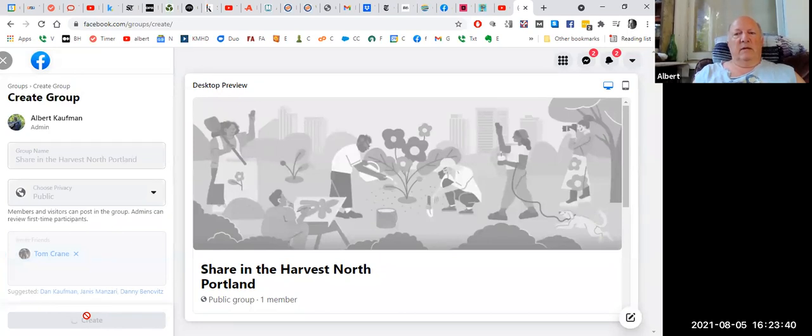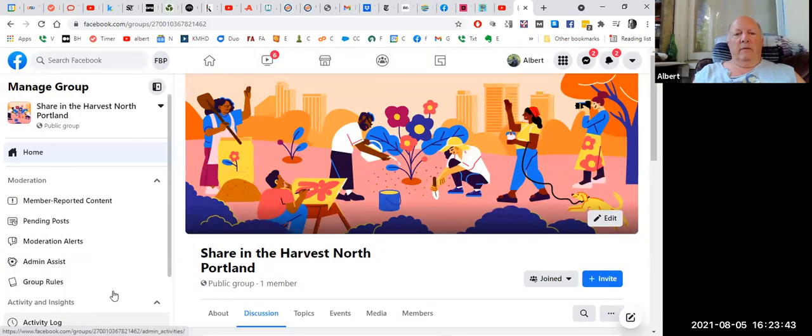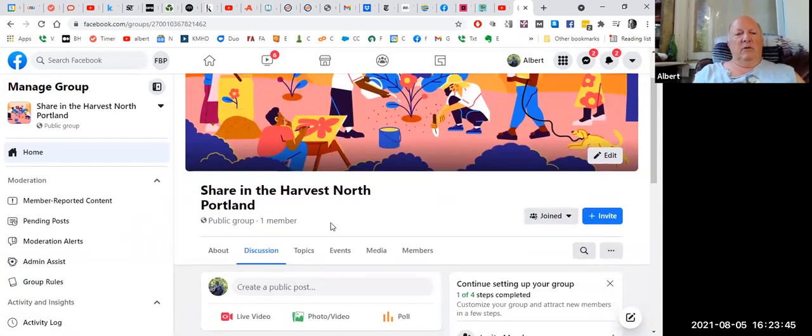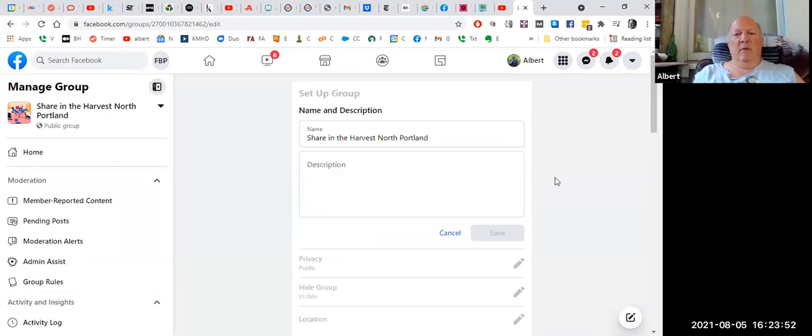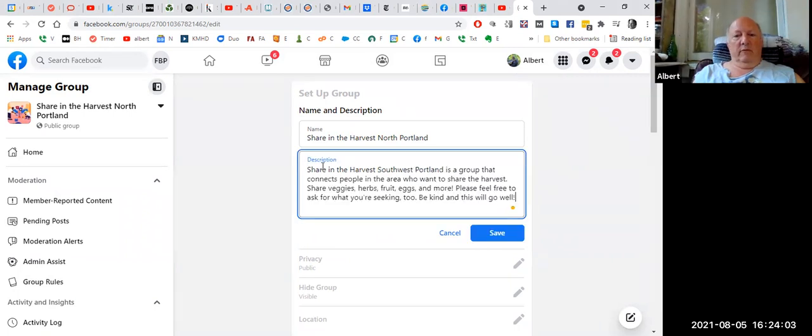And then once that's done, the next step is to come in here and click on Settings, double check that I have the right name, Share in the Harvest North Portland. Then I'm going to go out to a little piece of text that I have that I'm just copying and pasting for each of the groups. For now, Share in the Harvest North Portland. I just created one for Southwest Portland. So that's that.